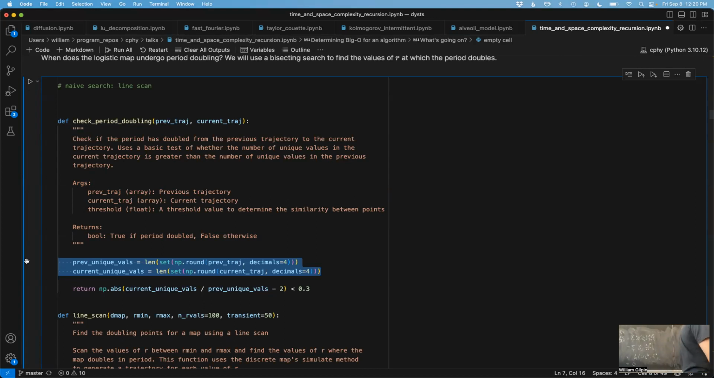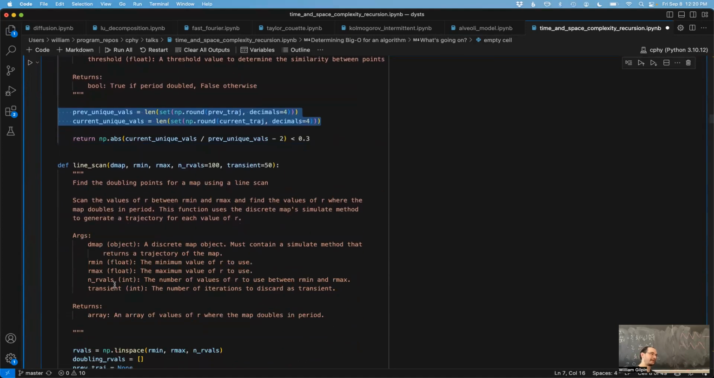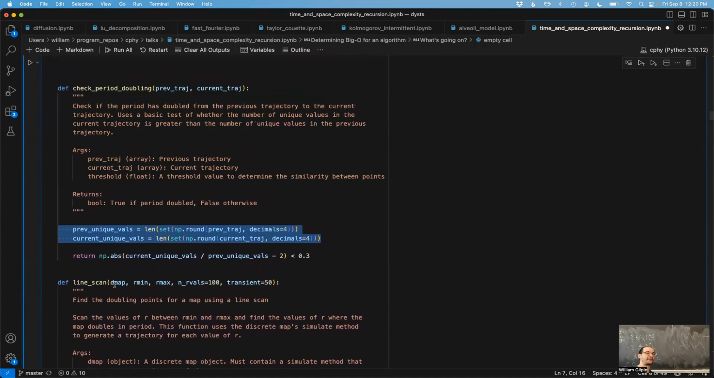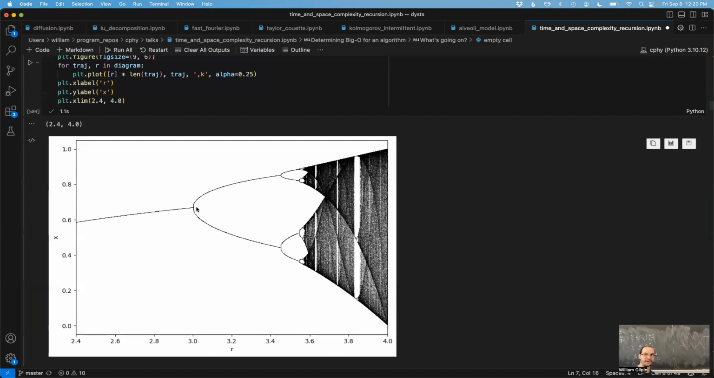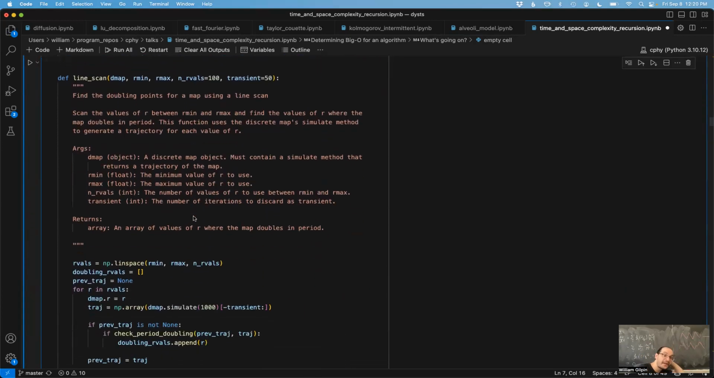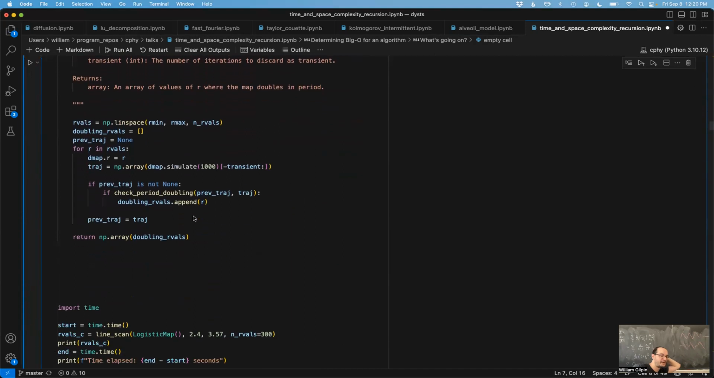If you want to get really fancy, there's a way to do this using hashes. That's maybe a little bit more elegant, but you can also just count how many unique things you saw, and it's close enough for our purposes. So this is the condition I have to check, and if this condition fires true, then it's going to say, okay, it looks like it doubled, and you should count that as one of these special bifurcation points. So that is basically just going to run the logistic map a bunch of times.